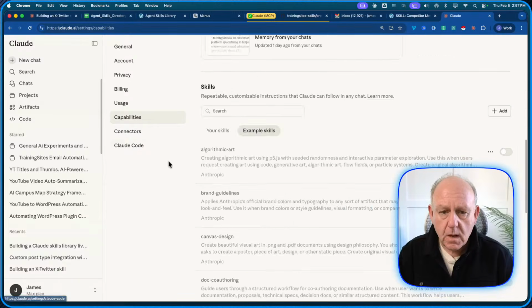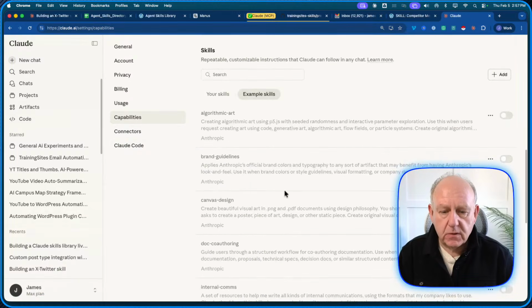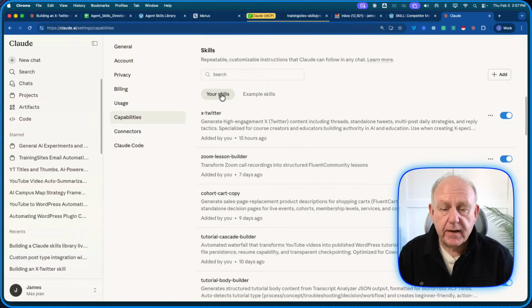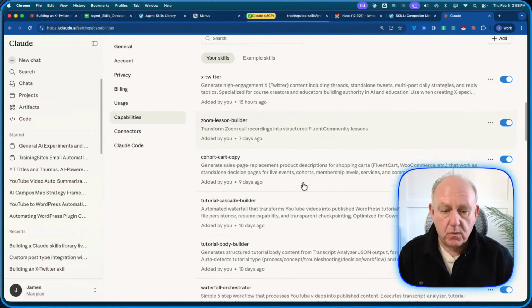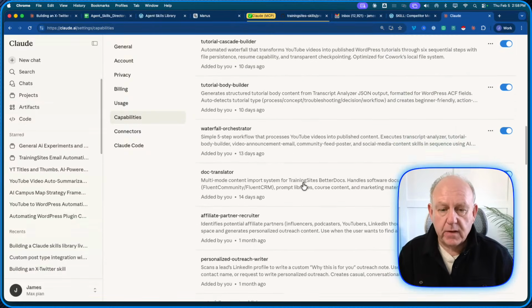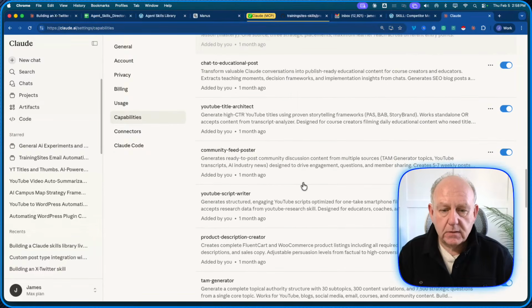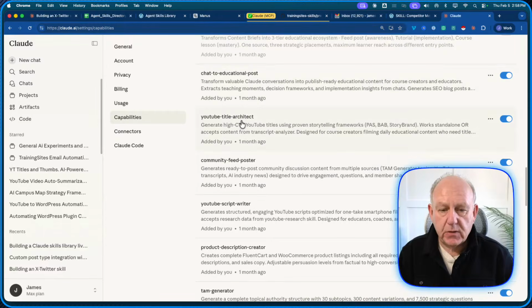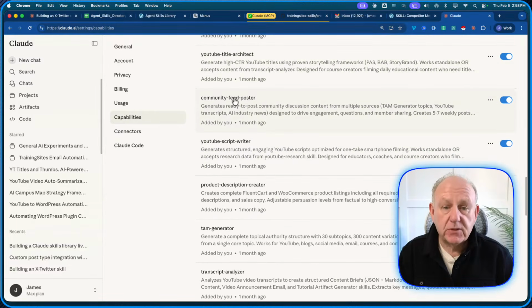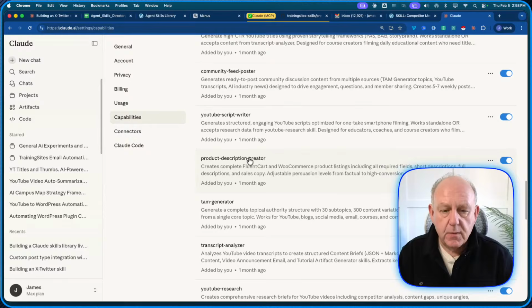Now, I've got a whole bunch that are created. Those are the ones we were talking about earlier when I was in Claude Cowork. It knew that I had, for example, the chart to education post. I had the community feed poster. That was one of the ones that we mentioned. Product description creator. So I have these skills here. We'll see what happens, how much it uses or what part it uses of those.